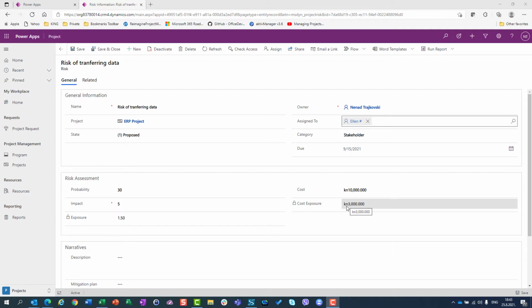But don't get that wrong. If the risk happens, it will cost you 10,000 kuna. But this is just exposure, because only 30%, which maybe to someone is a high probability. So the probability is 1.5, exposure is 1.5, but cost exposure is 3000.